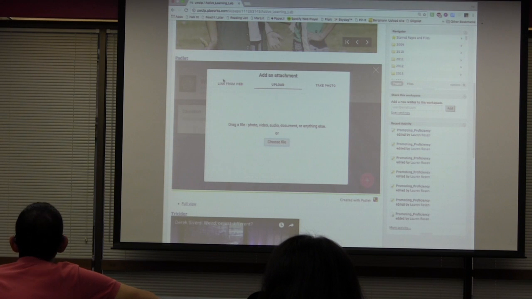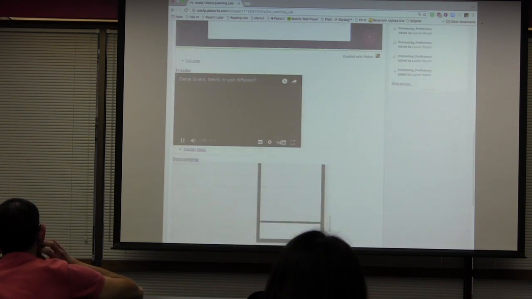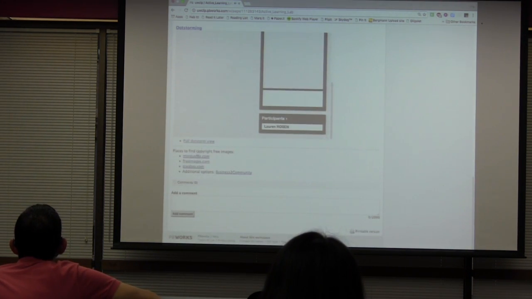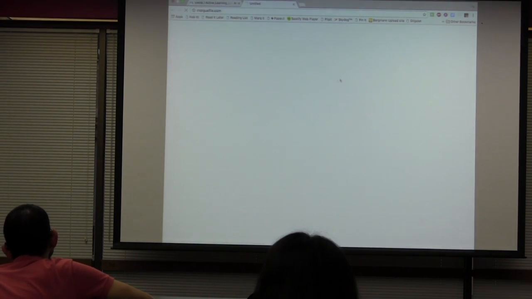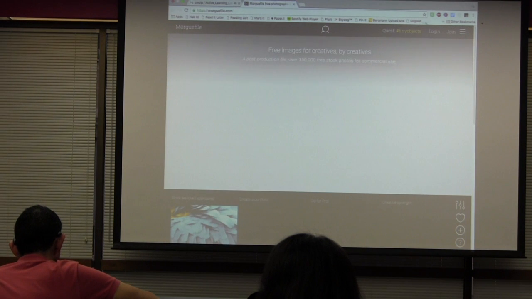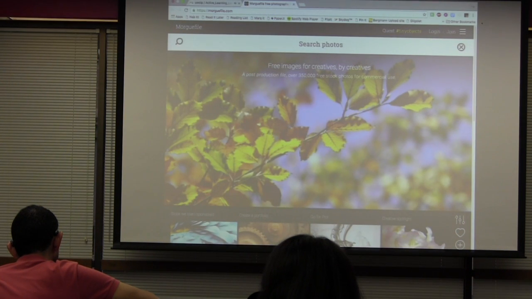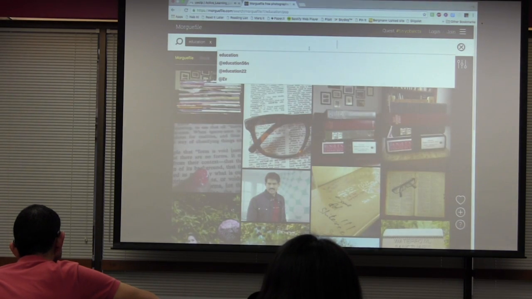I'm just going to go to one of those. Link from the web. So if I want to get a photo from the web, I can go to one of these files down here. These are all copyright-free photos. So if I go over to more file, I'll find something that matches education. If I do a search for education, I'll pick a photo. This, let's see.